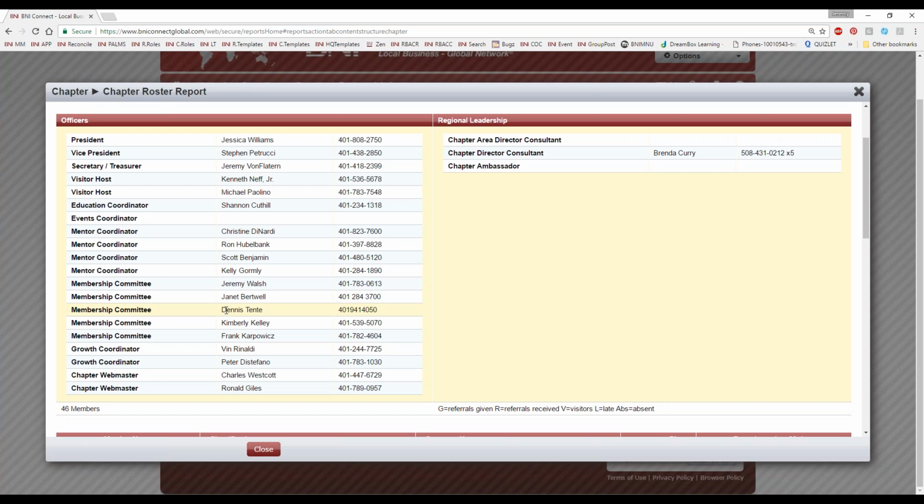Well, the first thing that you want to check is to make sure that they are listed as a visitor host, because if they're not listed as a visitor host, they don't have the permissions necessary to do the data entry piece in BNI Connect. Same thing if you're the vice president: you go to enter their first POMS report and you realize, hey, I don't have this access. Go check out the roster report and see if you're actually listed as the vice president.